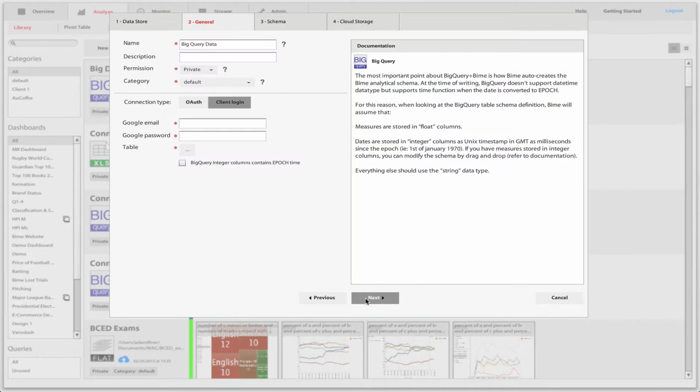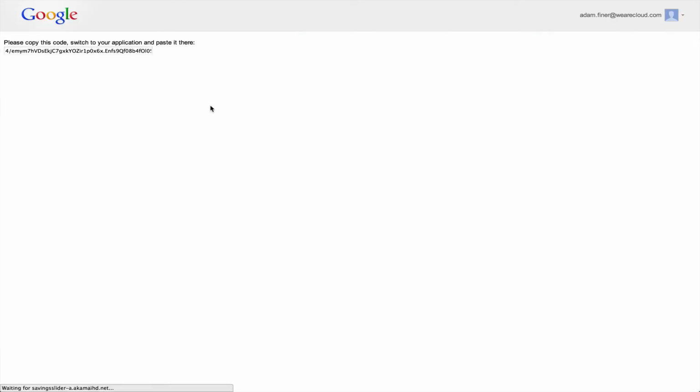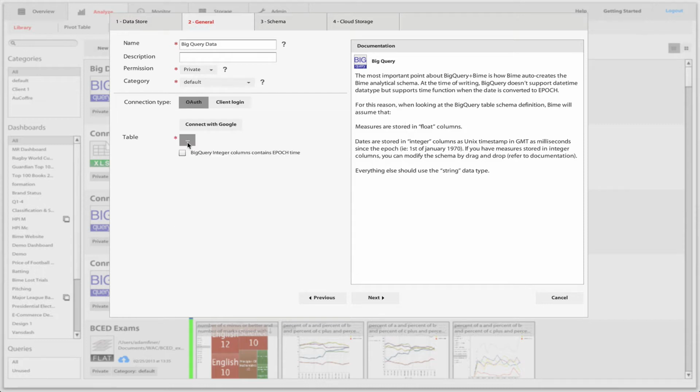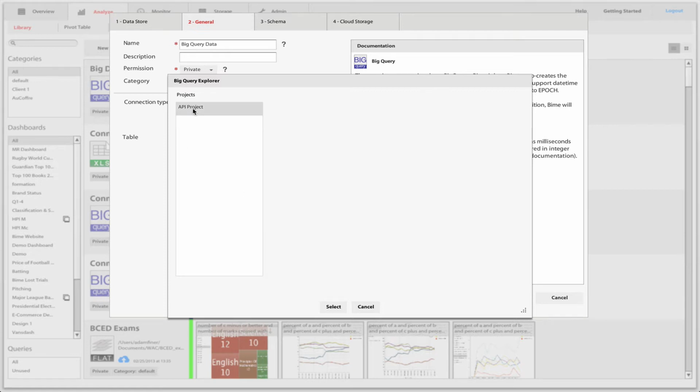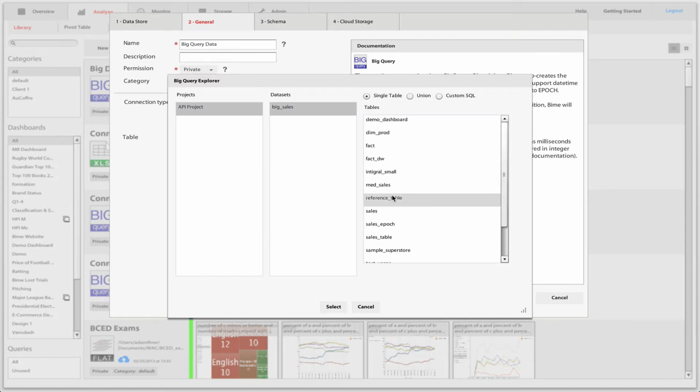Firstly, select the BigQuery connector, then log in using either the client login or OAuth. You will then allow access to Bime, copy, and then paste your token in the window provided. You then navigate to the table you're wishing to connect to. You can connect not only to a single table, but also create unions and custom SQL queries.